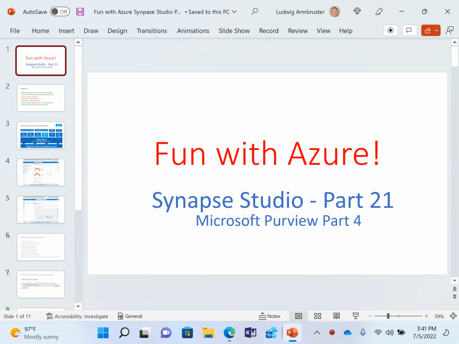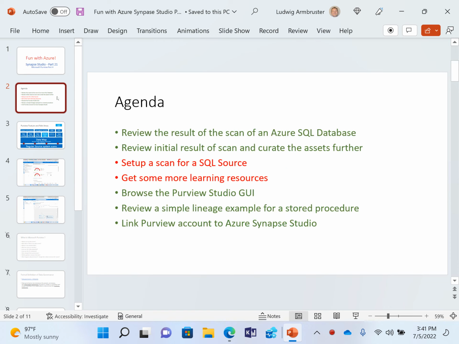This is Synapse Studio part 21 and Purview part 4. So we're going to talk basically about Purview integration into Synapse Studio. What I have prepared is basically setting up a scan for an Azure SQL source, going through the process, the wizard, all the configurations that are needed. And I think that's definitely going to be helpful.